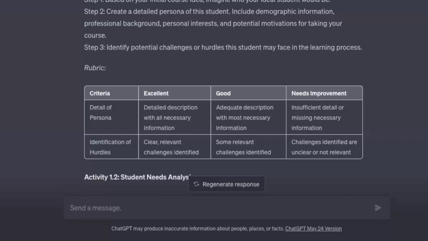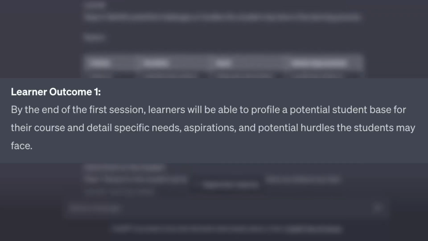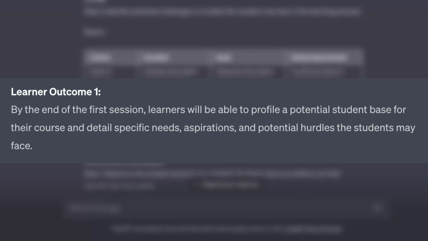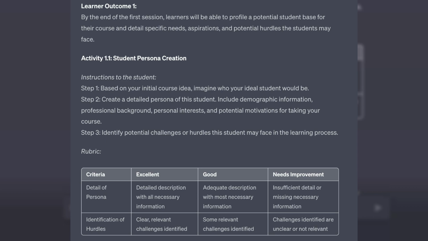Okay, this is very promising. So the first learner outcome we have for her is: by the end of the first session, learners will be able to profile a student base for their course and detail specific needs, aspirations, and potential hurdles the students may face. Activity 1.1, student persona creation.